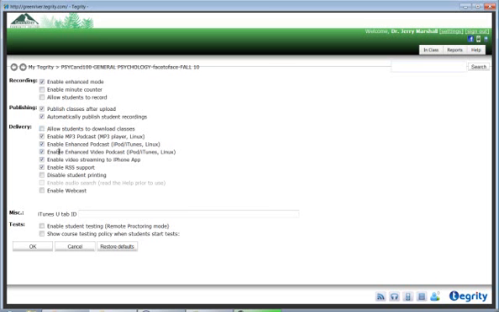If you want to let them, then go ahead and put a check in this box. The next four are about deliveries, and so you want to leave all of these. This is MP3, so that your recording can be viewed on an MP3 player, or in Linux. This is enhanced podcast, just audio. This is enhanced podcast, audio and video. And this allows video streaming to an iPhone app. And so you want all of these checked.